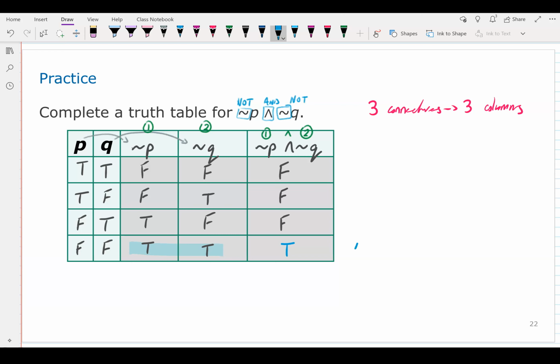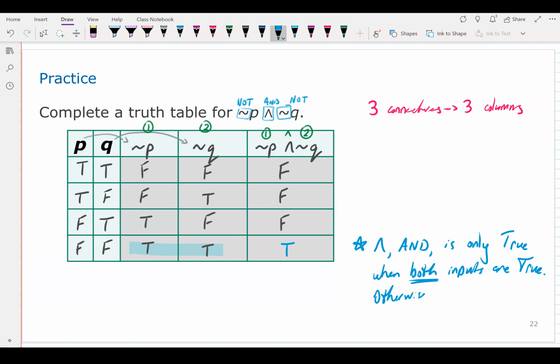Okay, so remember, and is only true when both inputs are true. Otherwise, it's false. So maybe that's kind of saying the same thing twice, but it's important to note. Otherwise, it's false. So that's why we have these false values, because the inputs going in are not all true. Okay, so hopefully it's starting to make a bit of sense.